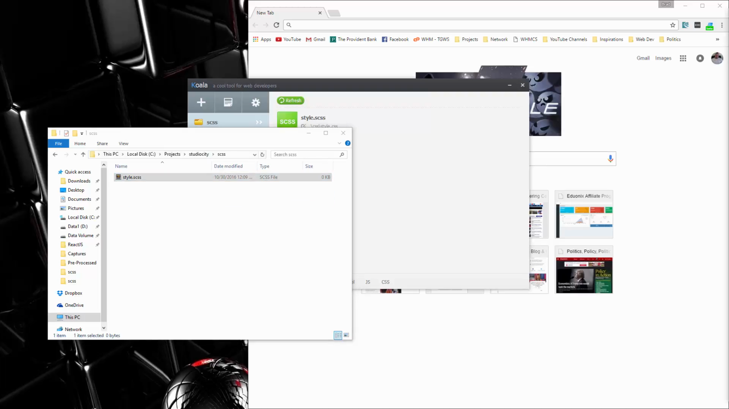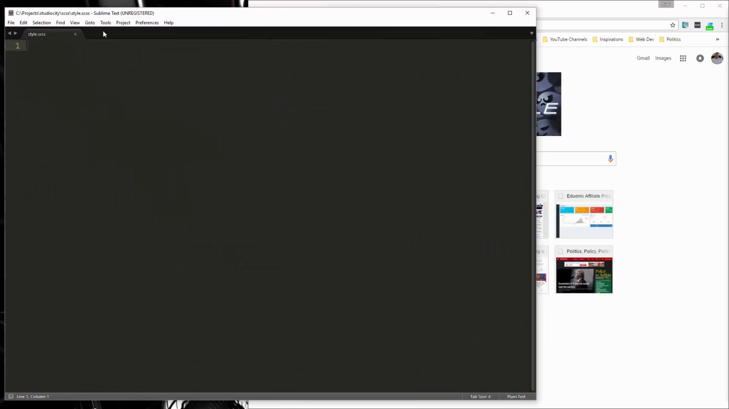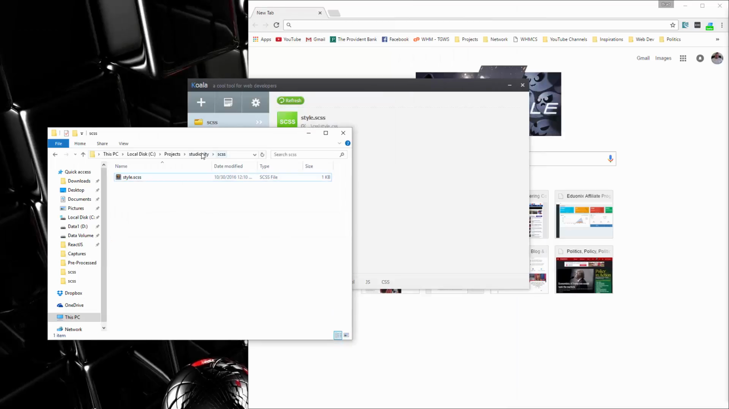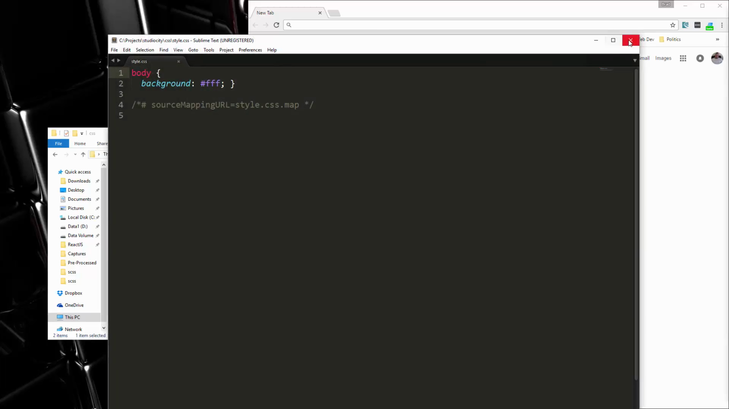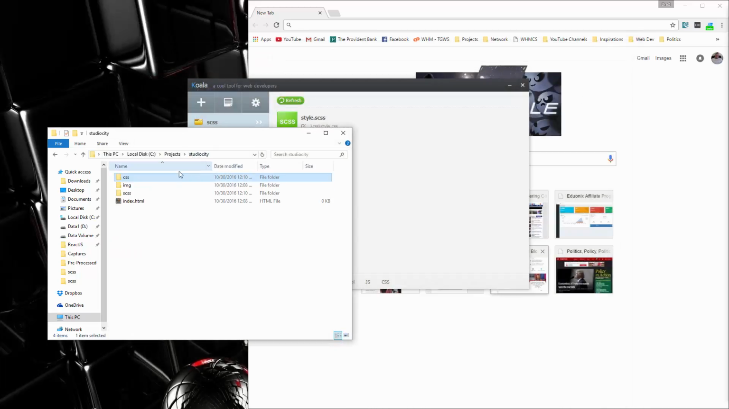So we'll open up style.css, and let's put in the body, and we'll do background, and that'll be white. Alright, so let's save that and see if it actually gets compiled. So we'll go into CSS and then style, and yep, there it is. Alright, so we know the compiler is working.